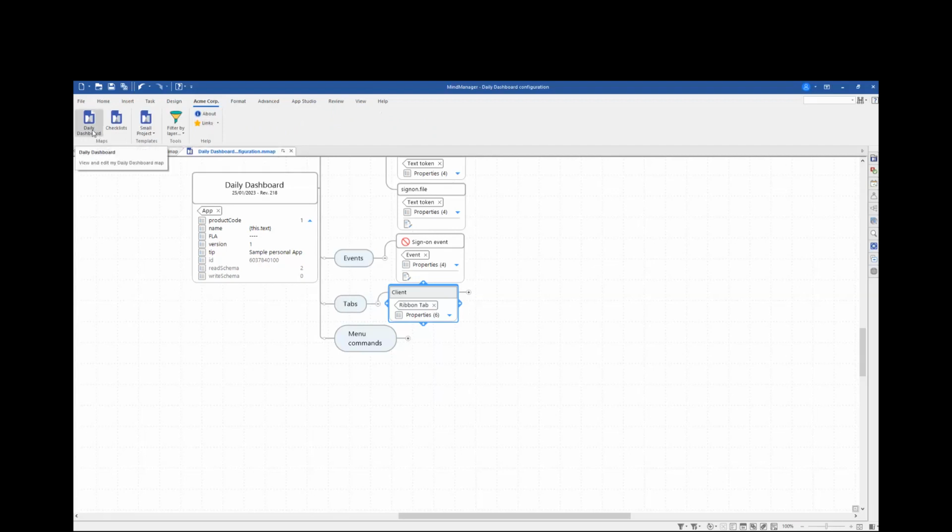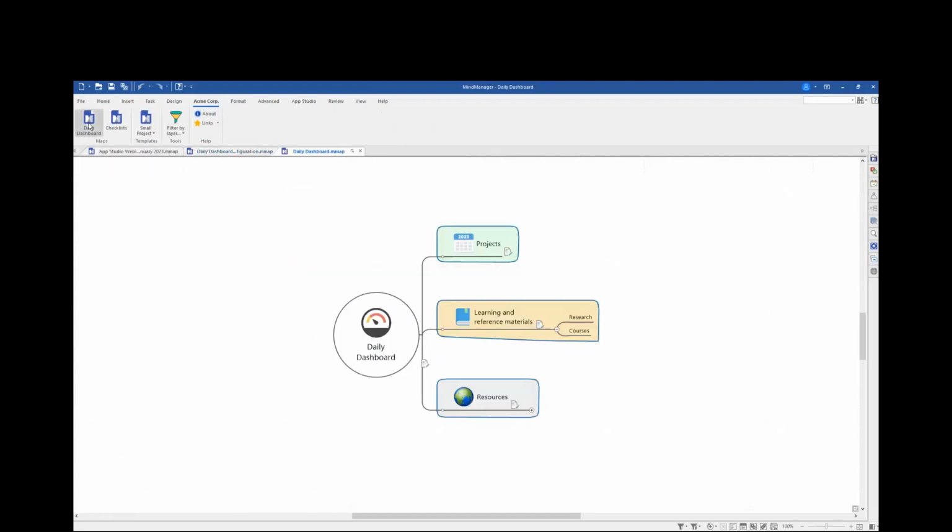The Daily Dashboard button, when you click on that, it opens a map which is shipped with the app, installed with the app, which can be your daily dashboard, your jumping off point to your projects, your learning materials, resources that you use. So whenever you come to MindManager, and I would say most MindManager users probably have a map like this. It's one of the first things that you do. But this formalizes the process, makes it easy to access with just a single button click. So that's your daily dashboard map.